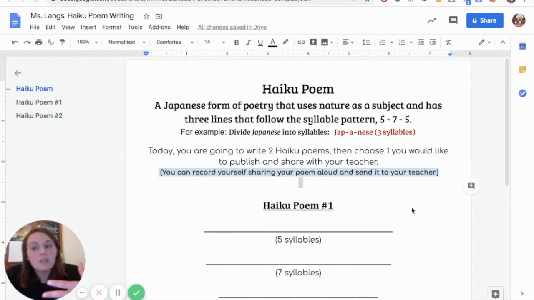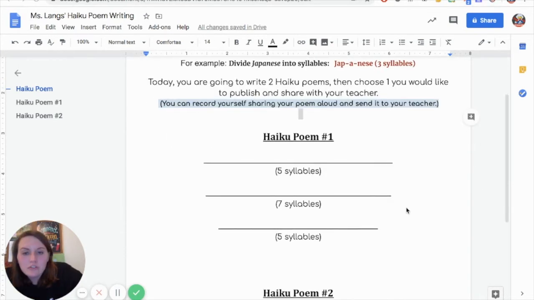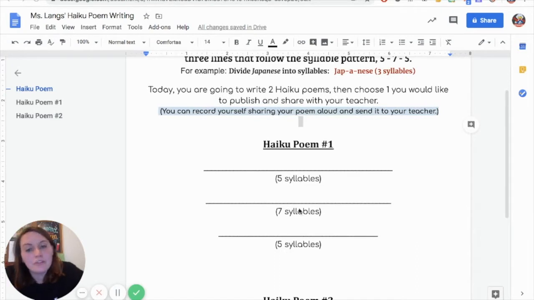So what you're going to be doing is you're going to be writing 2 haiku poems, and you're going to choose one that you're going to publish and share with your teacher. I'm going to show you how I would go about making a haiku poem myself. So we're going to scroll down here, and you can see it says 5 syllables, 7 syllables, 5 syllables. What that tells me first is if I'm going to write a haiku, I need to pick something in nature, because that's what haikus are all about. Nature. So I'm going to think about things I like in nature. What I had done was I went to Google and I had searched nature.